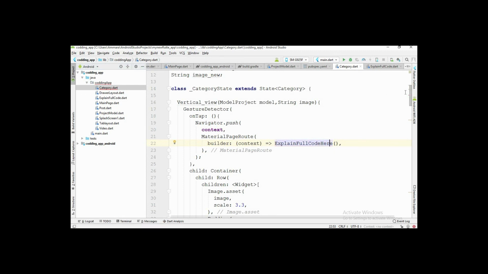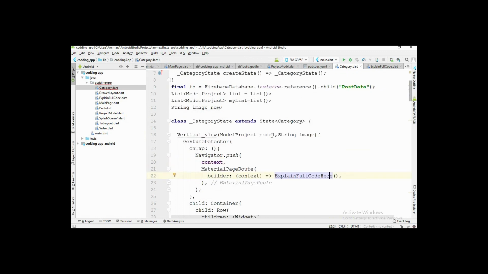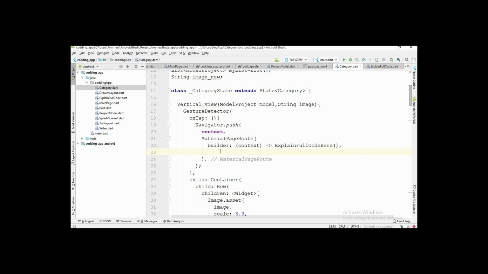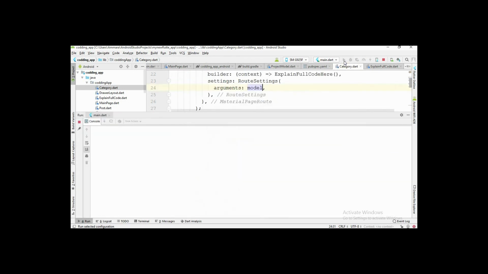Okay, and after that I have to pass this model class. So if you want to pass a model class from this class, write this type of code here, settings, and after that here is an attribute, and in this attribute I pass the whole model. Okay, so inside this model I pass all the data to the other class, which is ExplainFullCode here. Okay, so yes, that's it for this video. Now I am going to run this code. Hopefully there is no error.